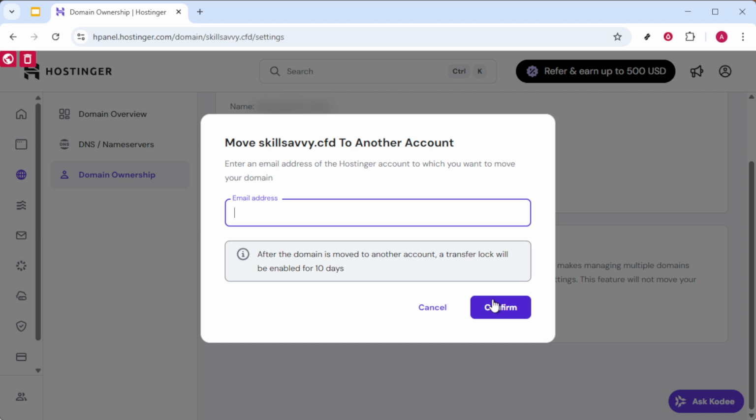And there you have it. Once these steps are completed, your domain will begin transferring to Hostinger. This process can take anywhere from a few hours to a couple of days, depending on your current registrar and how they handle domain transfers.